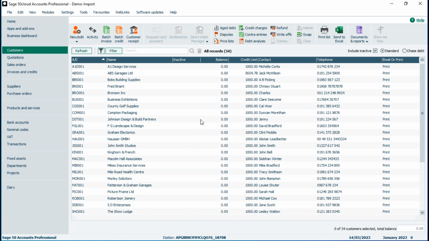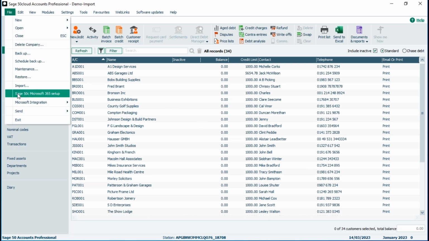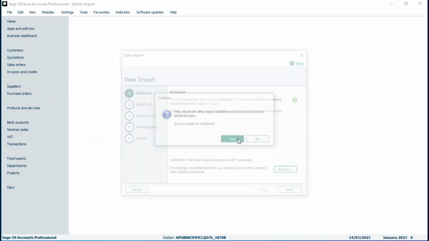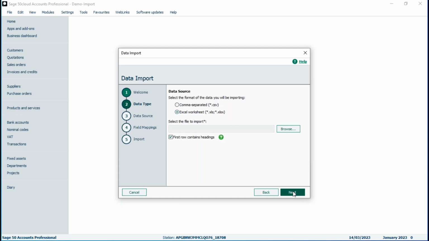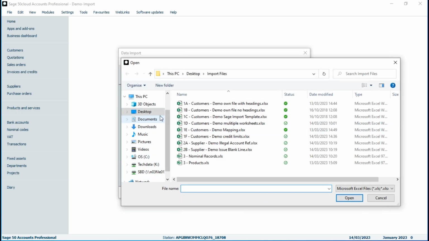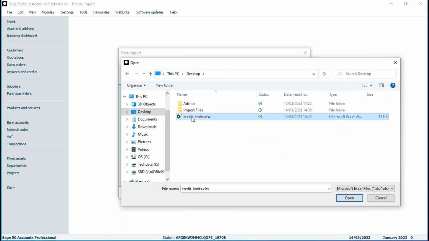Now, if it was just minor changes like that, it may be easier just to go into the records and make those changes. But if I just pop into File, Import, Customer Records again, browse for that file. This time it was on my desktop. It's that file there that we just created.